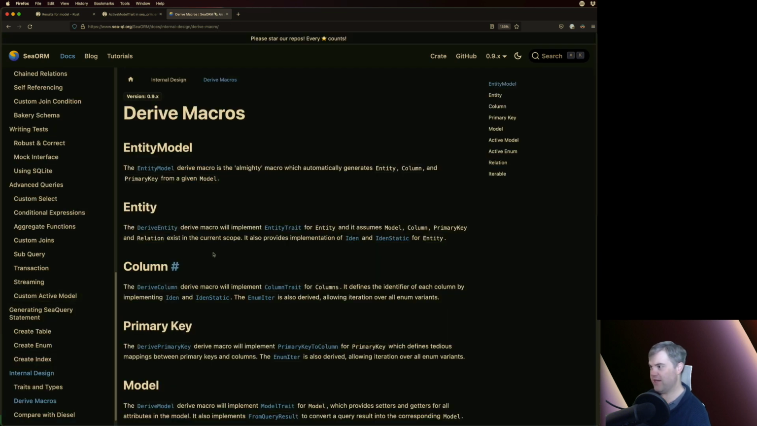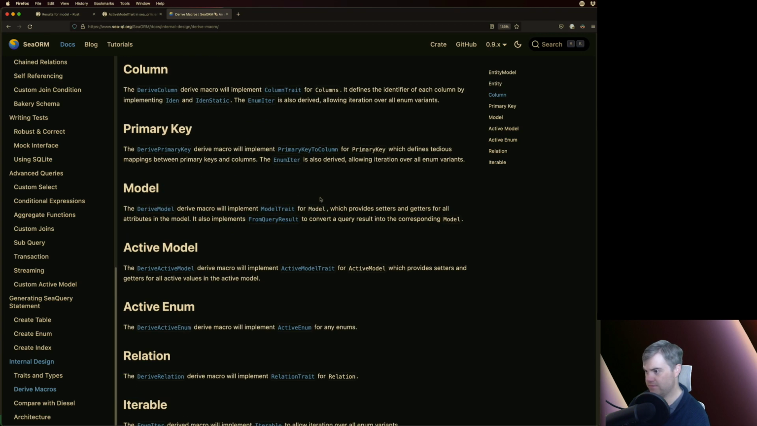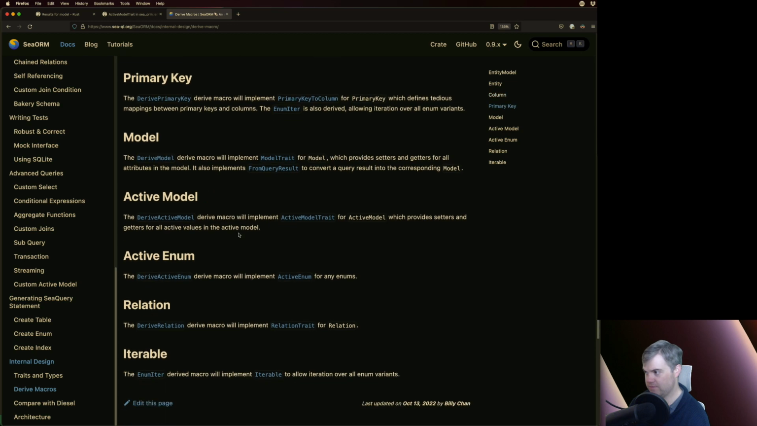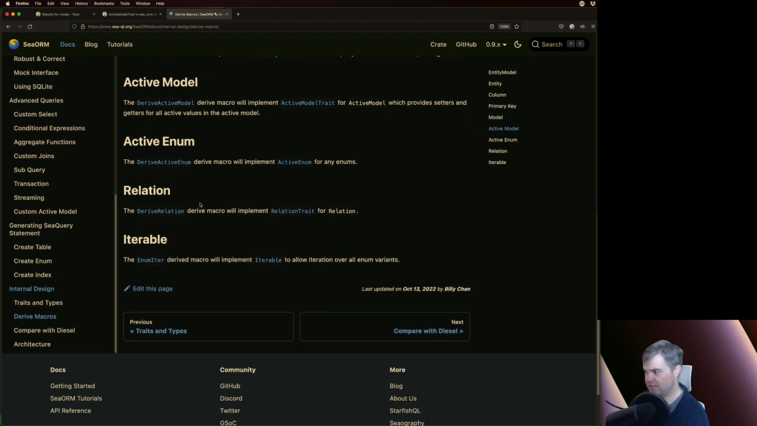There's some derived macros. Yeah, but I don't think that's exactly it either. Okay. Good old pure SQL queries all the way.